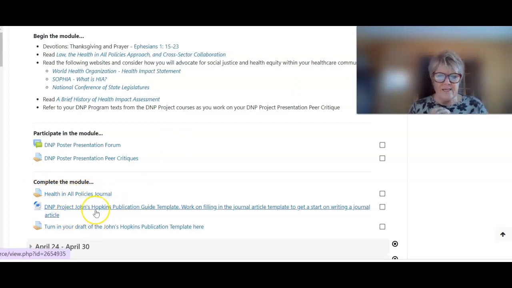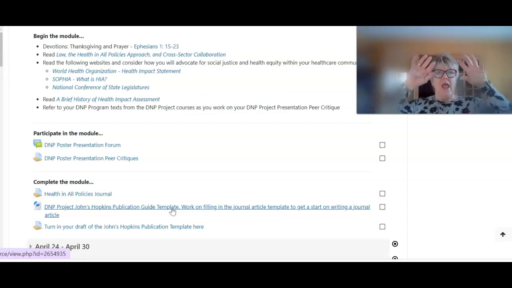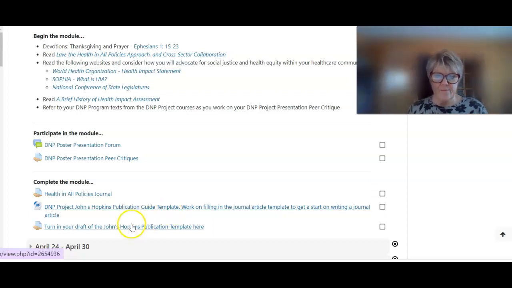And then DMP Project, Johns Hopkins has a publication guide template. So what I'd like you to do is fill out a draft of that, because it helps you if you're going to write an article, or if you're going to write a brief, or maybe a research brief. It helps you kind of get that rolling. And so basically it's just a guide. It's a template that came from Johns Hopkins, and then turn it in here.